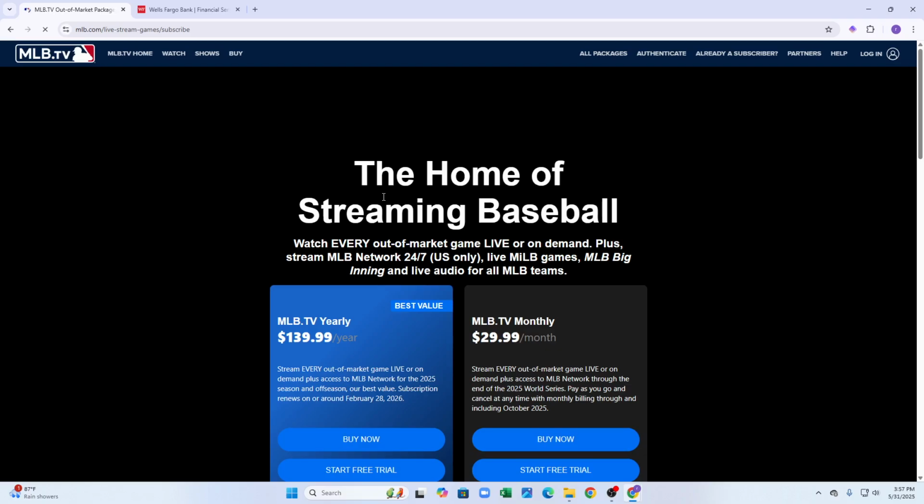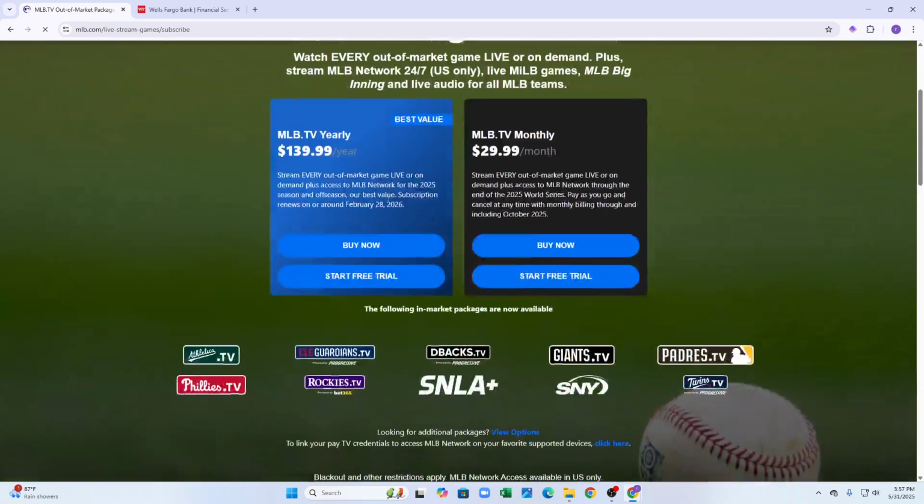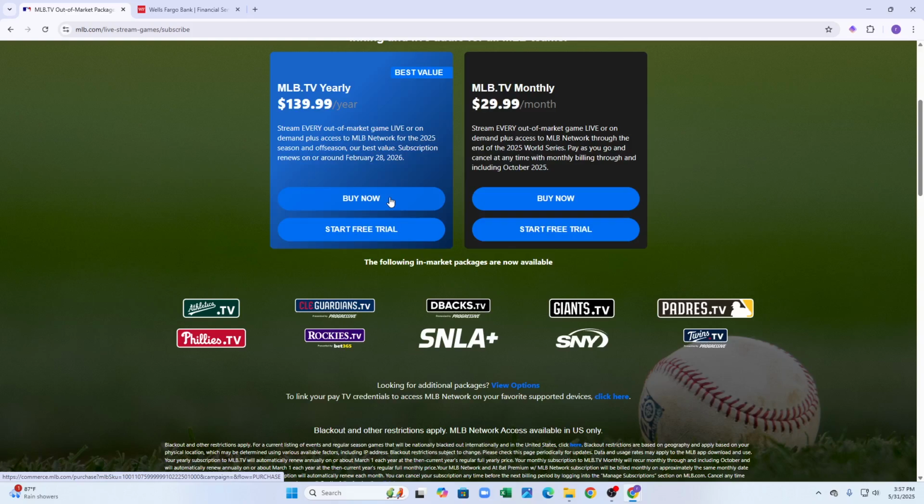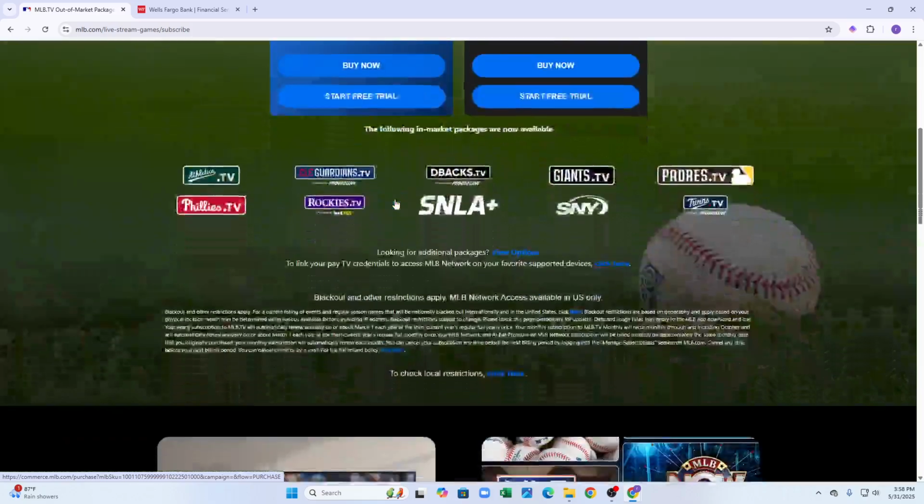And after that, the third fix is check for updates. Open the App Store or Google Play and make sure your MLB app is fully updated. Outdated versions can trigger playback errors.